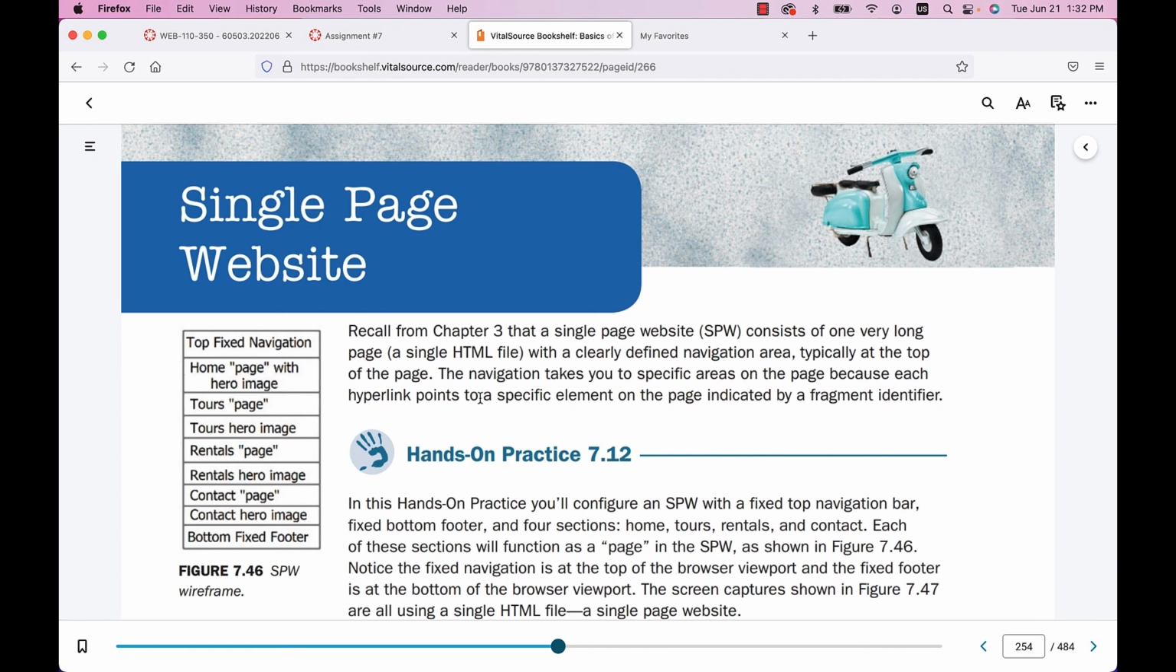And your textbook has a good example of this on page 254. You'll see it says single page website, and they have this structure here that says there's going to be a fixed navigation at the top, there's going to be a home page, there's going to be a tours page, there's going to be a hero image, rentals page, hero image, contact page, hero image, and then a bottom fixed footer. So it's really great practice with the fixed navigation and the fixed footer.